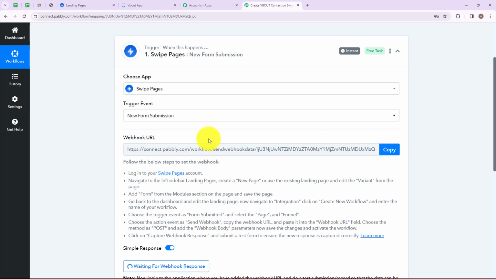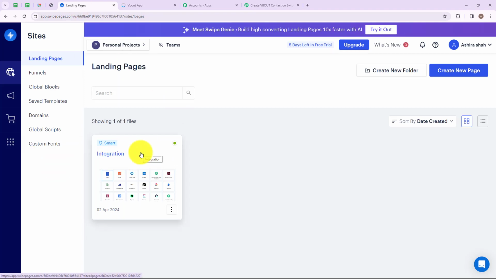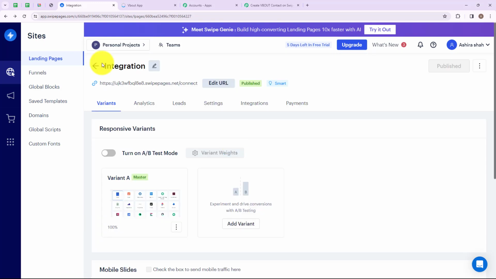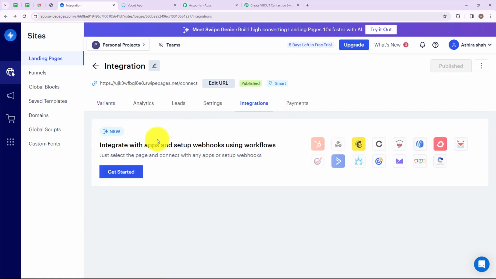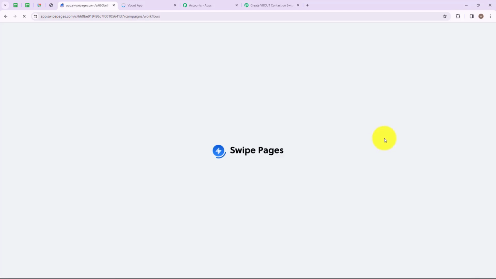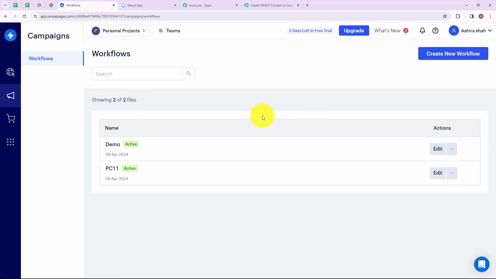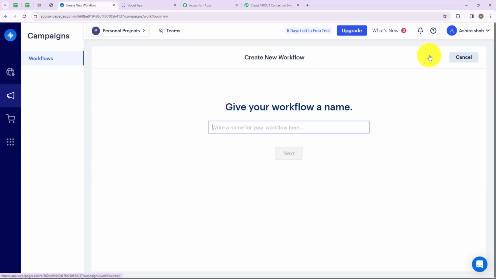And for that, let's go to swipe pages. And this is the landing page of swipe pages. And now I'm going to click on integration over here. Here in integration, I'm going to click on integrations. And after that, I'm going to click on get started. And now here I'm going to create a new workflow by simply clicking on this tab, create a new workflow.